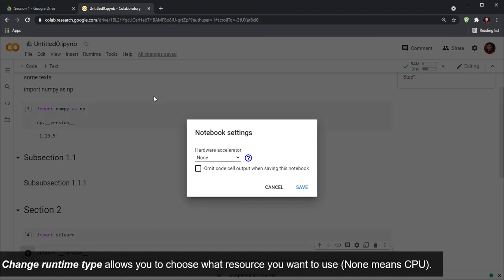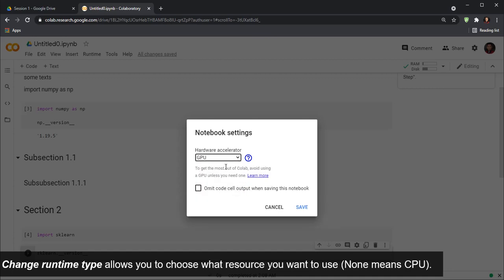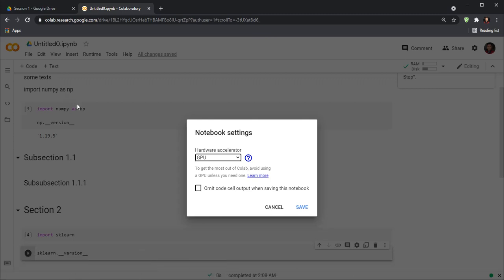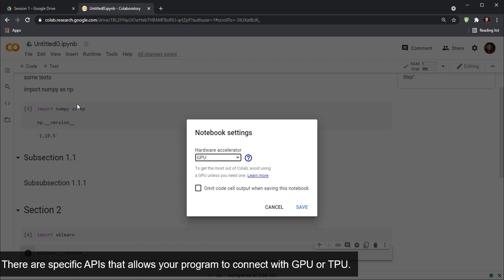Here you can see what resources you are using. In my case, by default, our notebook is not connected to GPU or TPU. It is connected to the CPU of the Google servers. You can click the GPU, but make sure your code actually uses the GPU. There are specific commands to allow your Google Colab to connect with the GPU. For example, for deep learning, you would use libraries like Torch, Keras, or TensorFlow. There are specific APIs that allow your program to connect with the GPU as well as the TPU.